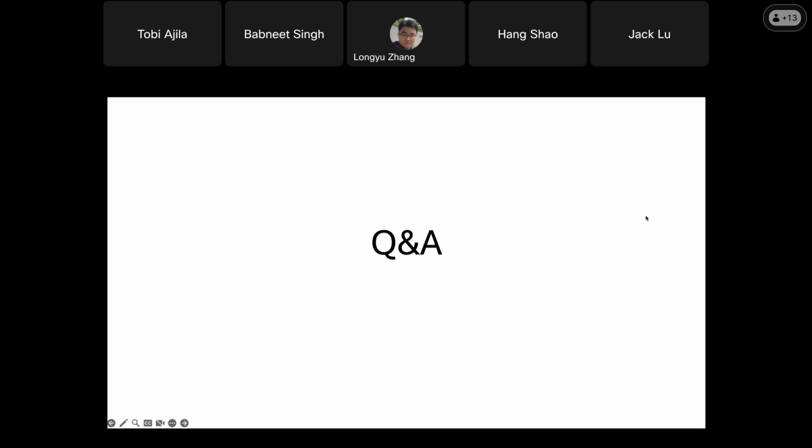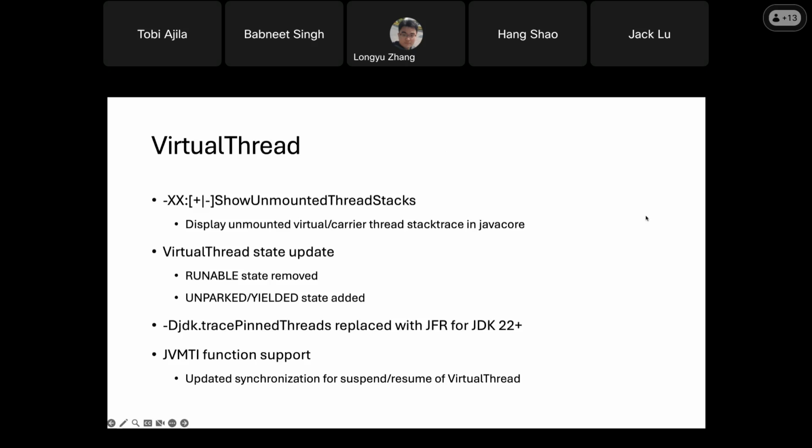Yeah, I just had one question, Jack. For the show unmounted thread stacks, can you comment on how one would generate a Java core where you had more guarantee about showing all the unmounted thread stacks? Specifically, what we need to do to track all the unmounted virtual thread stacks and what other options we can add to give us more guarantees that we will find them.